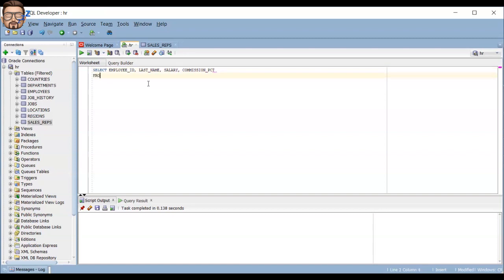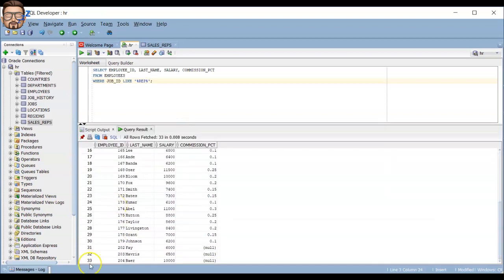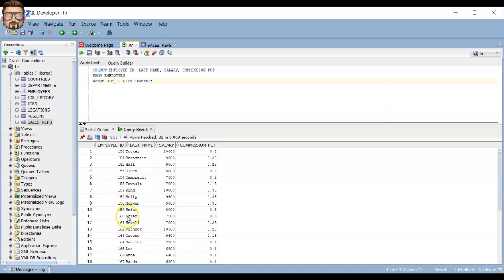You know that this data comes from which table? Employees, where job ID like REP, for example. Okay, so let's say we have this query: select employee ID, last name, salary, commission percentage from employees where job ID like REP. So if I execute this one, I will get this result. So I have 33 rows of result, which means there are 33 sales representatives inside this company.